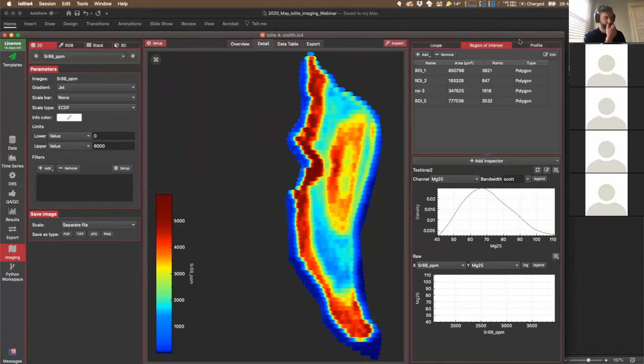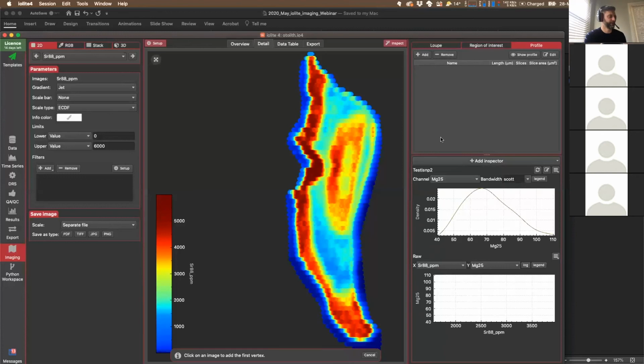When we get to profiles, a profile is really just a type of region of interest. So to demonstrate that, we're just going to add a profile. It's the same thing. You draw vertices to define the profile. So click once to start it. And then I'm just going to add one that followed that original track that we could see before. And double click when you get to the end. And I'm going to call this profile 1. And click OK.